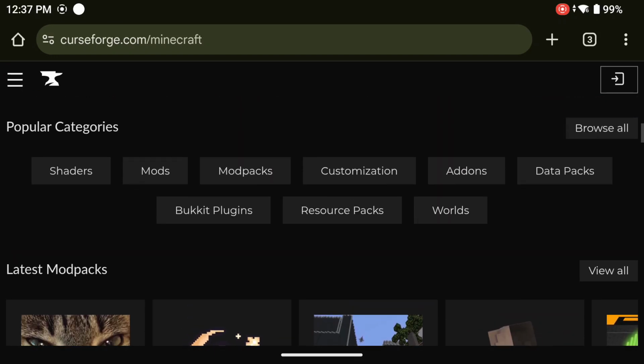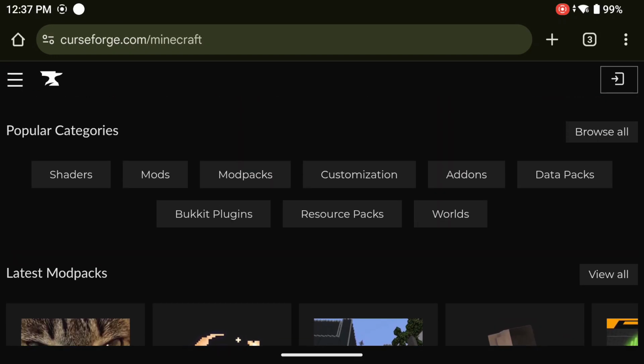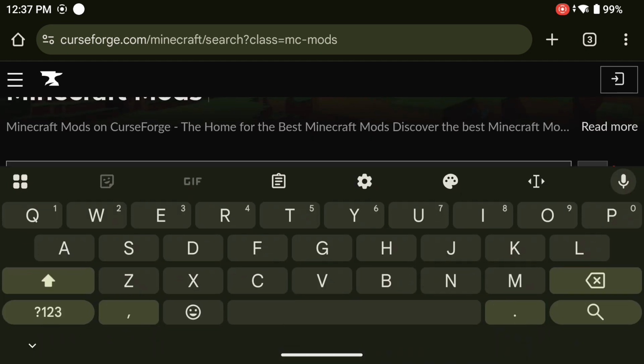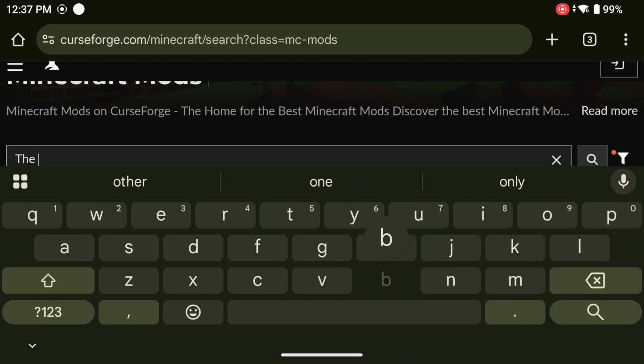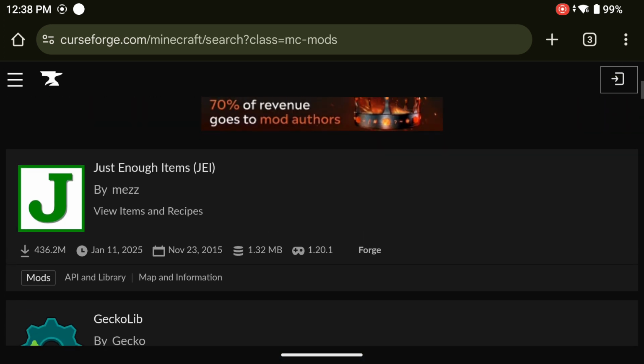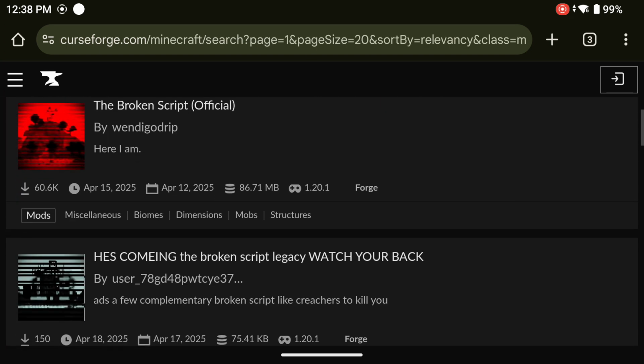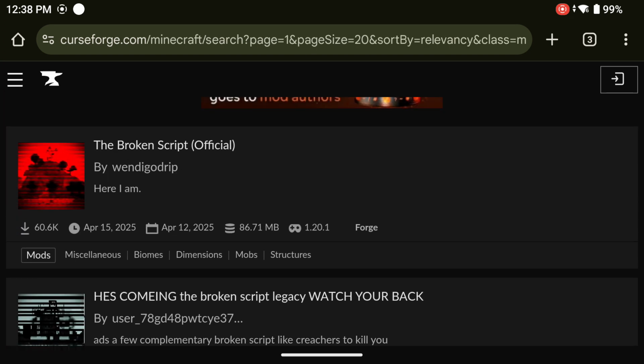I'm going to scroll all the way down until I see this popular categories and click on mods. Now in the search bar right here, I'm going to type in The Broken Script, just like so. Yes, The Broken Script does work for 1.20.1. Click the search button, and it should show up right here. This is it right here by Wendigo Drip.